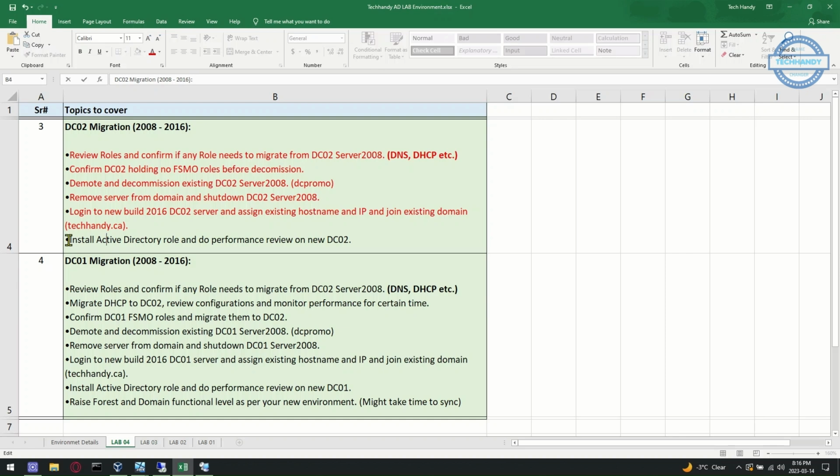As per the next step, we will install an Active Directory role on the server and promote the server as a new domain controller.